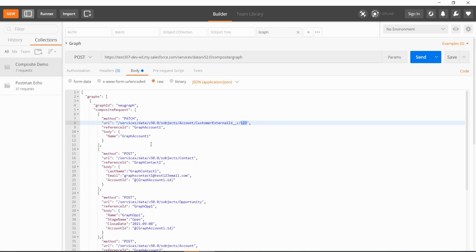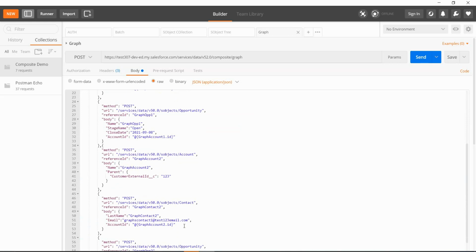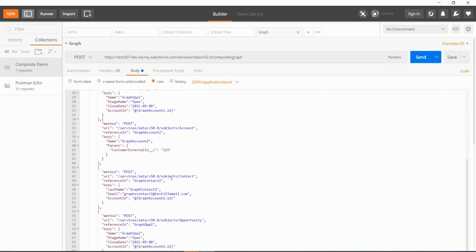That is about account, first account. Then you can see that there are two records. First one is the contact, and contact account ID is given here using the reference ID of the first account we created. Second one is an opportunity. For opportunity also we are relating using the account ID. And then comes the second account.